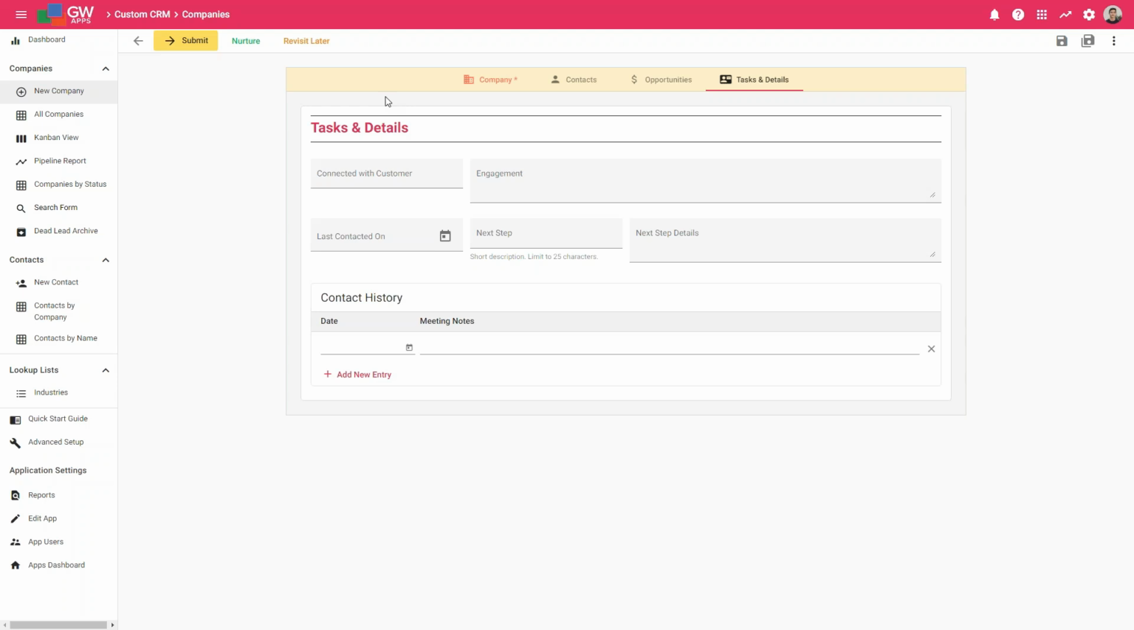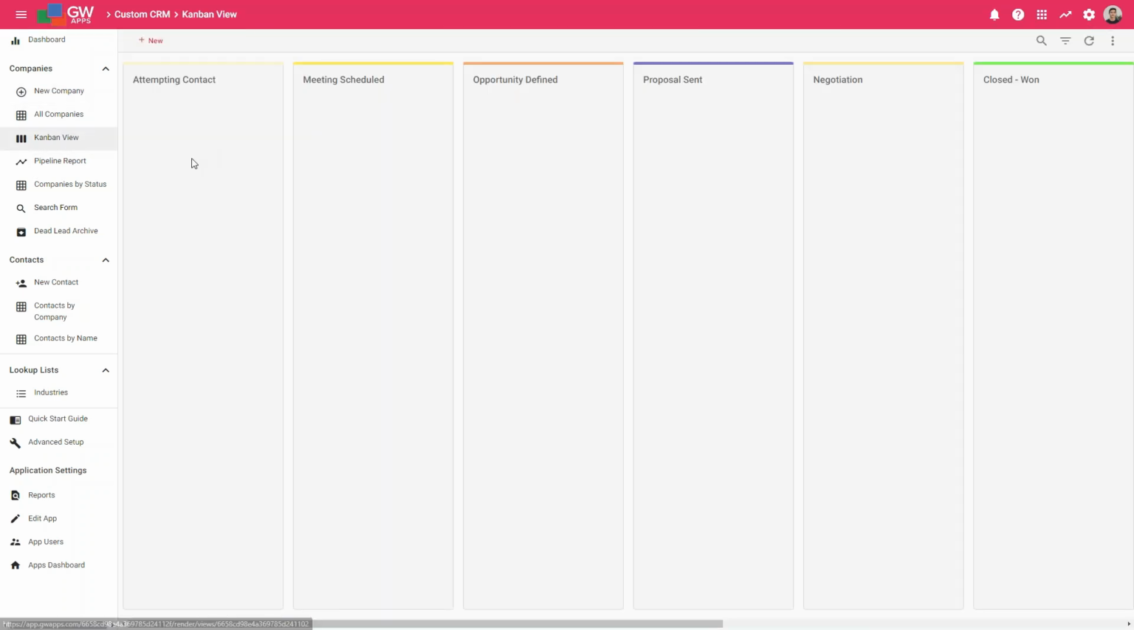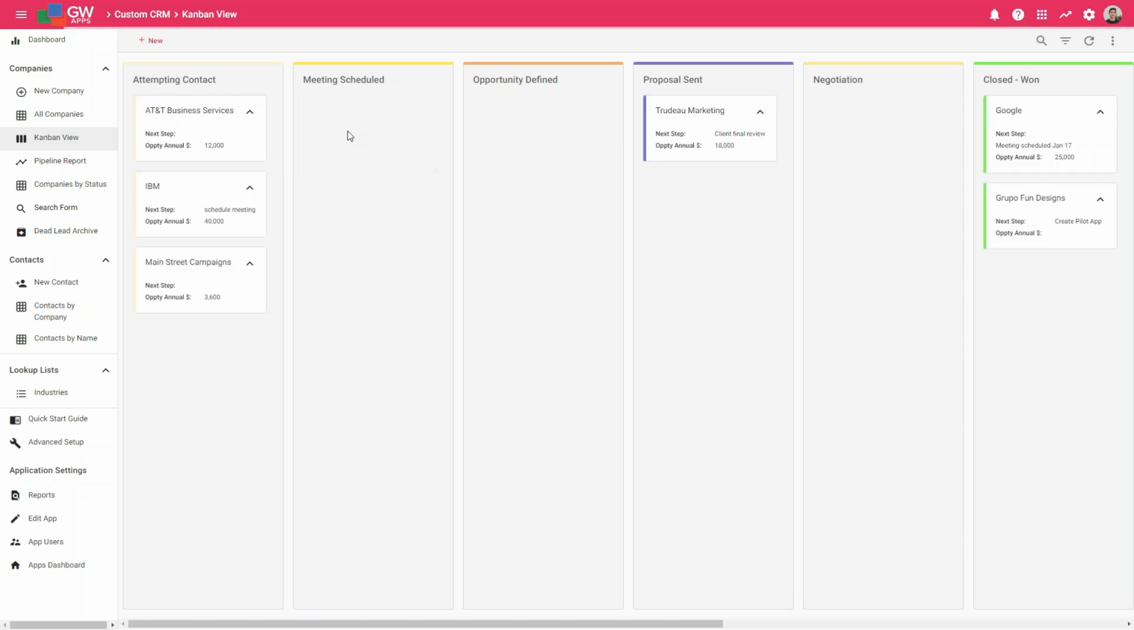This is another task implementation, different than using a separate form. We're using just this one company form, and we're just adding our tasks directly to that form. And it also has this table, so we can add additional entries for contact history. Now, we can head over to a Kanban board. Again, here we have all of our workflow stages, and we can just move these records through the stages as we need.